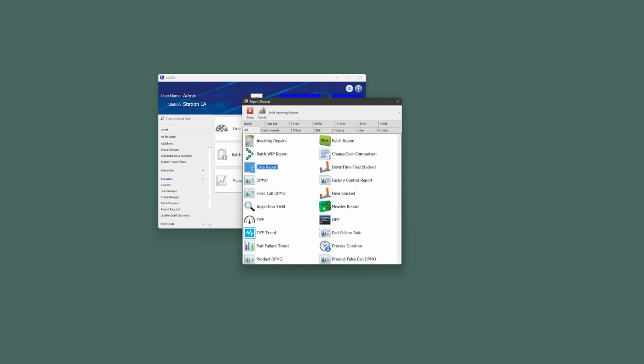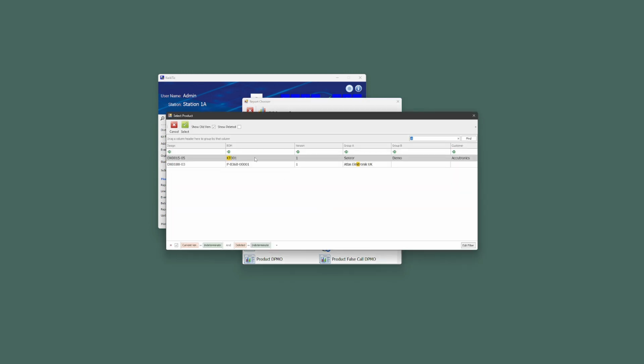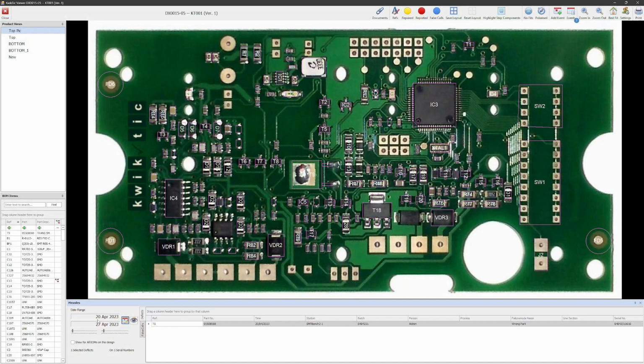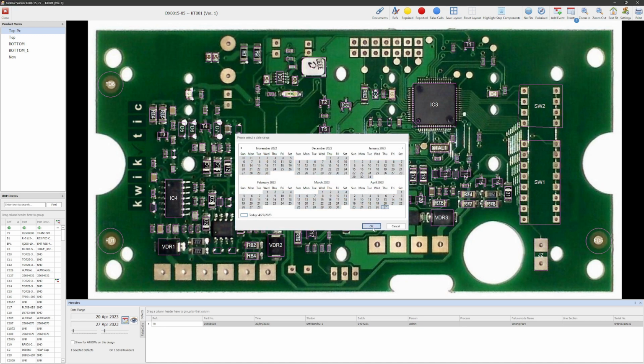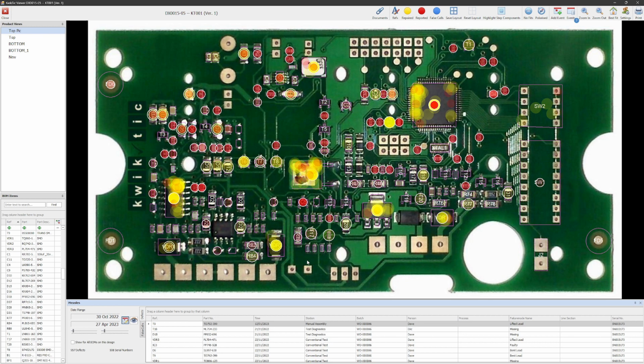The measles report is based on a specific product over a time range. It displays the number of defects found at all references over the specified time range. The measles report distinguishes between repaired defects, false calls, and reported but not yet repaired defects.